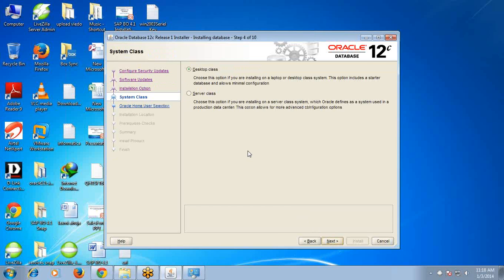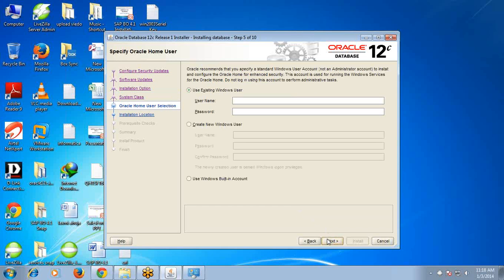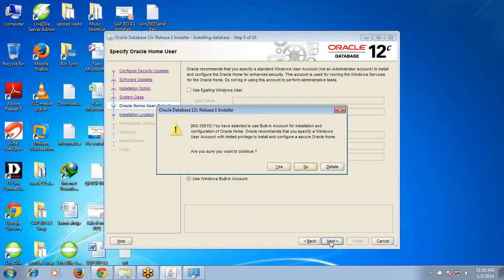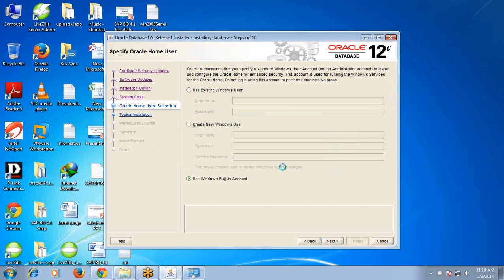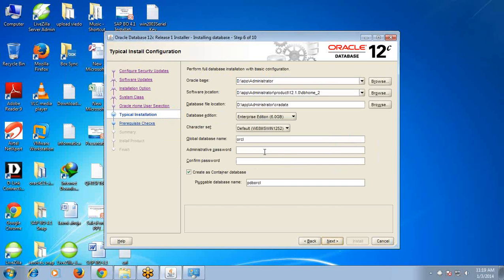We need to have the desktop version. We don't need the server version here. We can use Windows built-in account, or you can use an existing account, or you can create a new Windows user. We'll go with the basic option, which is use Windows built-in account, and click on Next. You need to click on Yes when this message box is prompted.